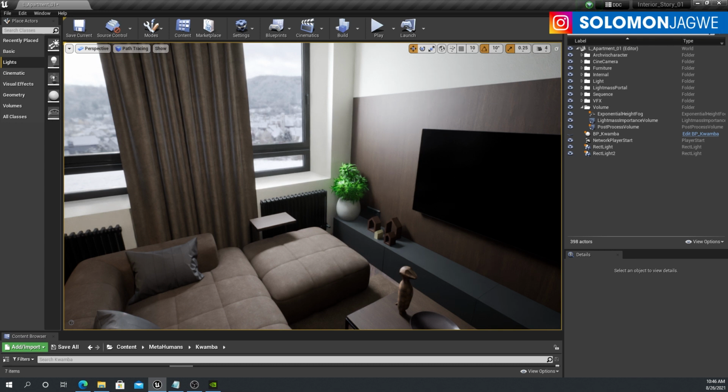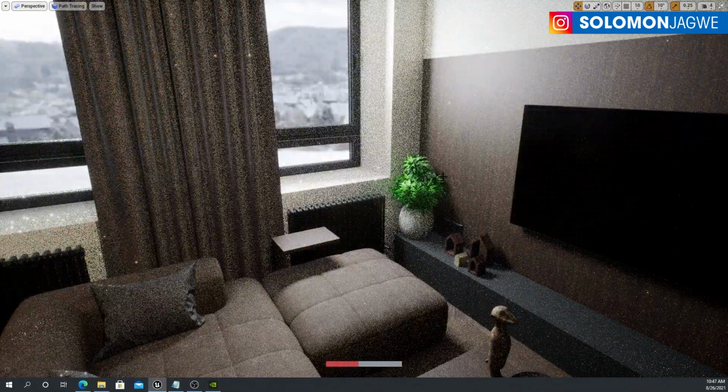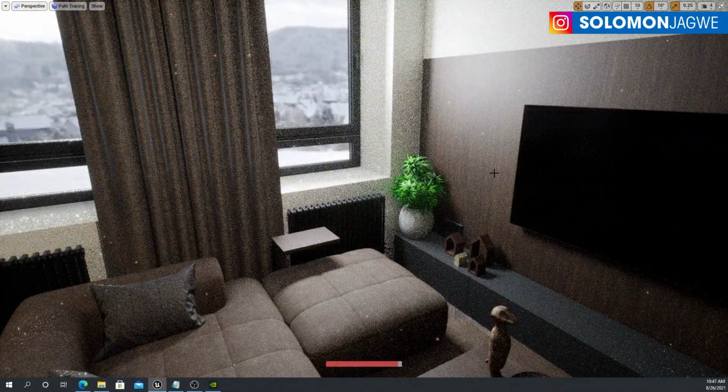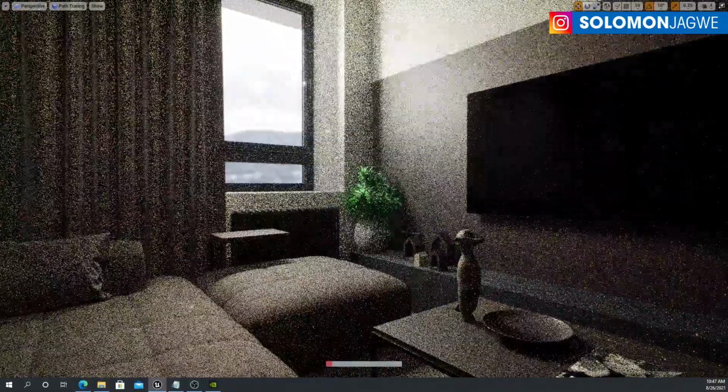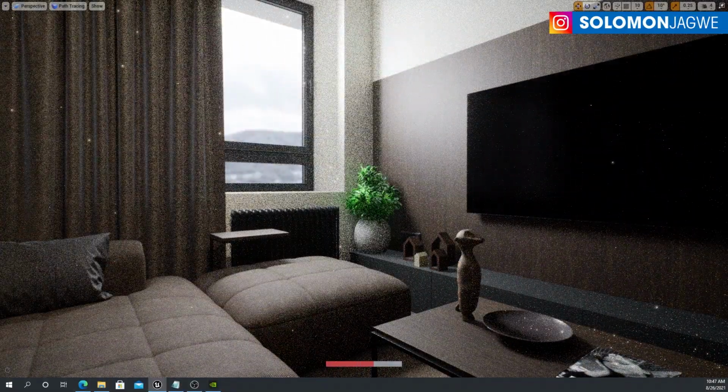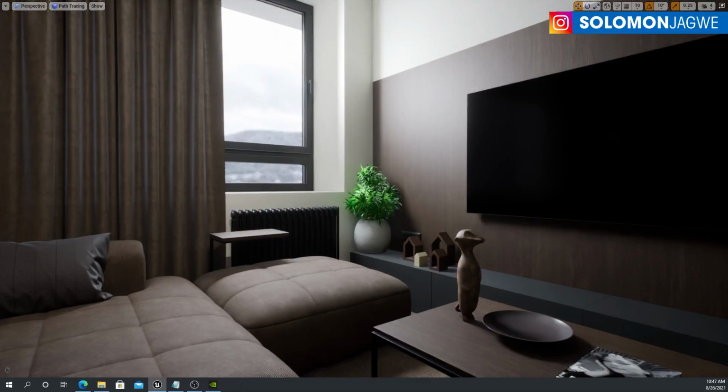All right, guys, thank you so much for joining me today. We were digging into path tracing using the Unreal Engine, in Unreal Engine 4.27, testing with an RTX 3090 card to see what kind of quality I'll be able to get.